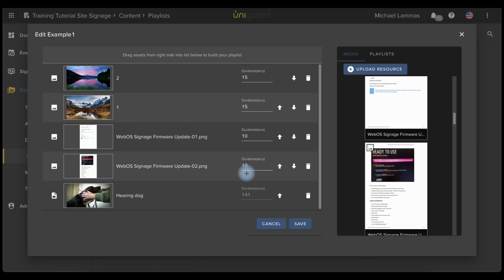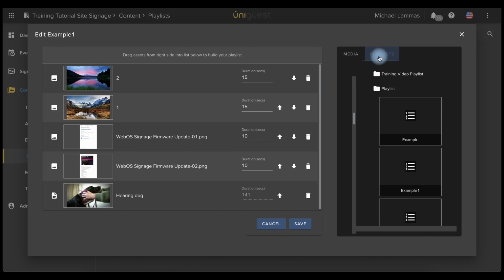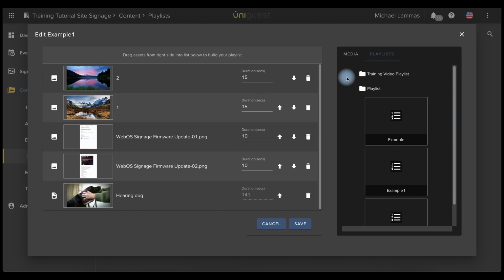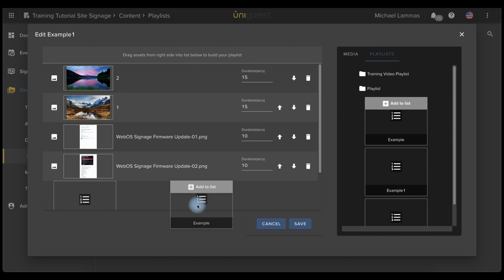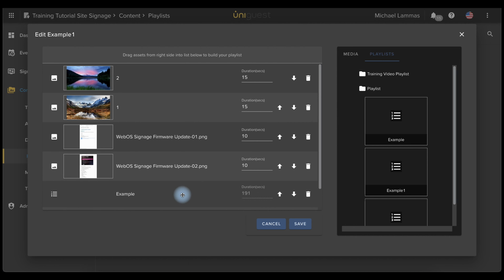It may be that a colleague has created a playlist and asked you to also add this content to your presentation. So for this, we have been able to add the feature of adding a playlist inside a playlist. So if I now move my way down, and here's a previous example I've made, and I'm going to drag that across and put it at the bottom of my playlist.